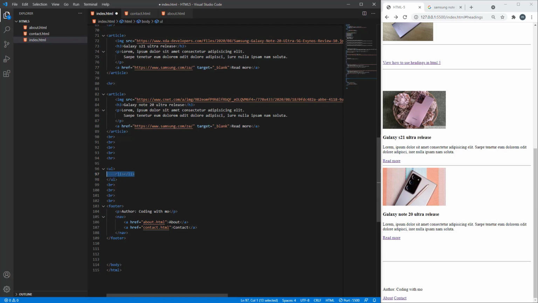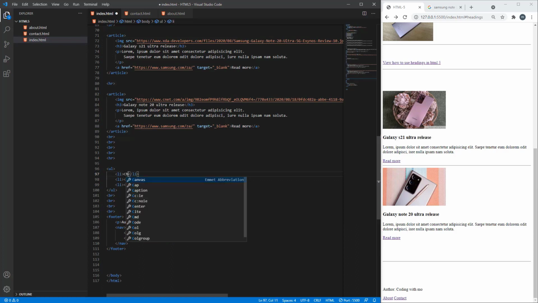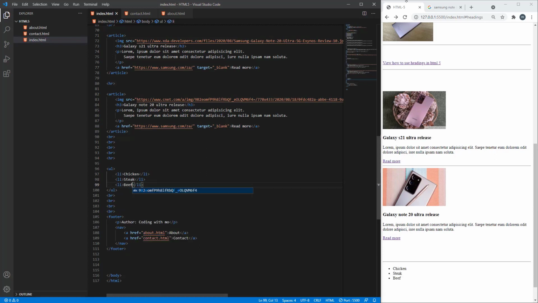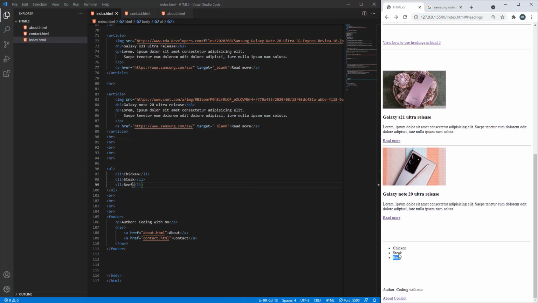I'm going to go ahead and just duplicate this. Let's add 3 items. And let's say we can go with, let's do some food stuff. So chicken, steak, and let's do beef. Okay, save our changes. And you can now see we have our unordered list over here with our 3 list items.